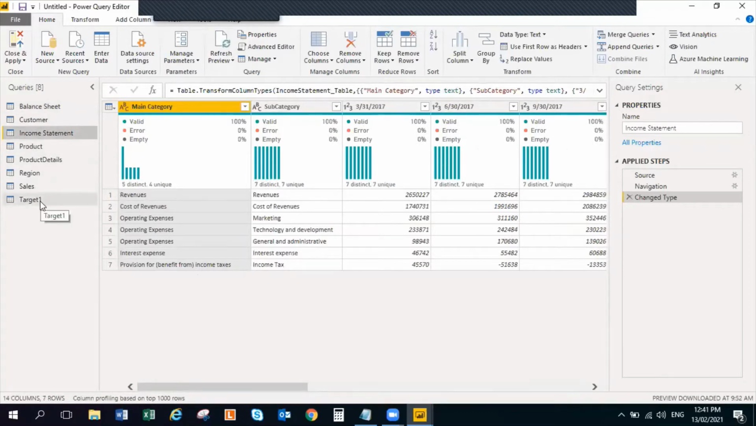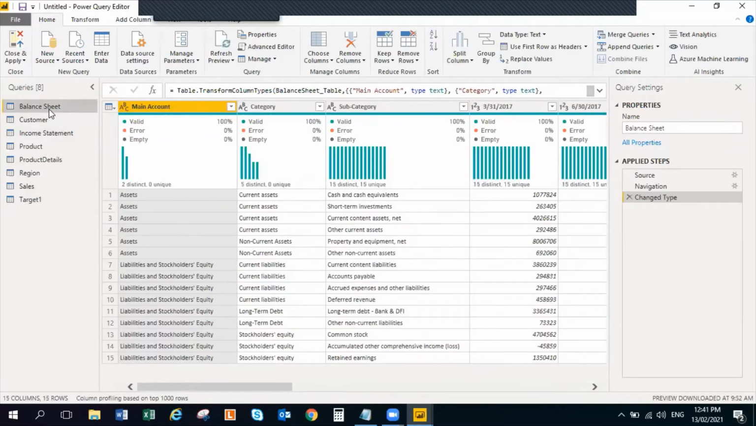So in this session, I will be only dealing with the balance sheet, income statement, and targets, because I will create some ratios. I will prepare some ratios. So we only need these 3 sheets.